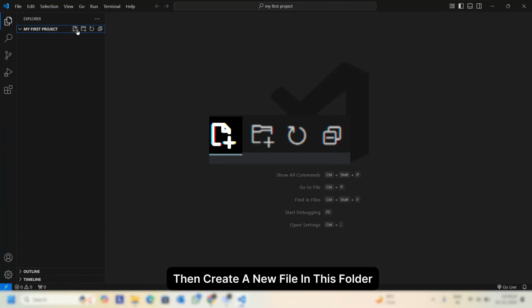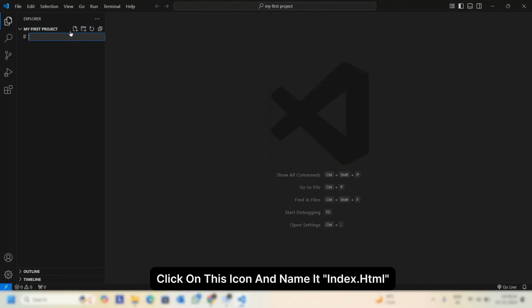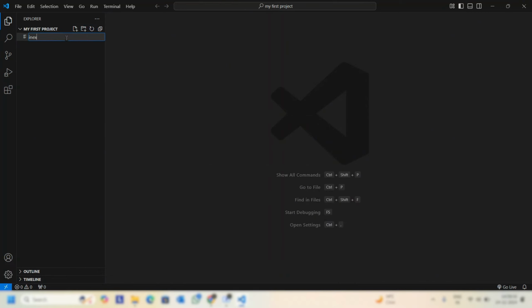Then create a new file in this folder. Click on this icon, name it index.html, and press enter.